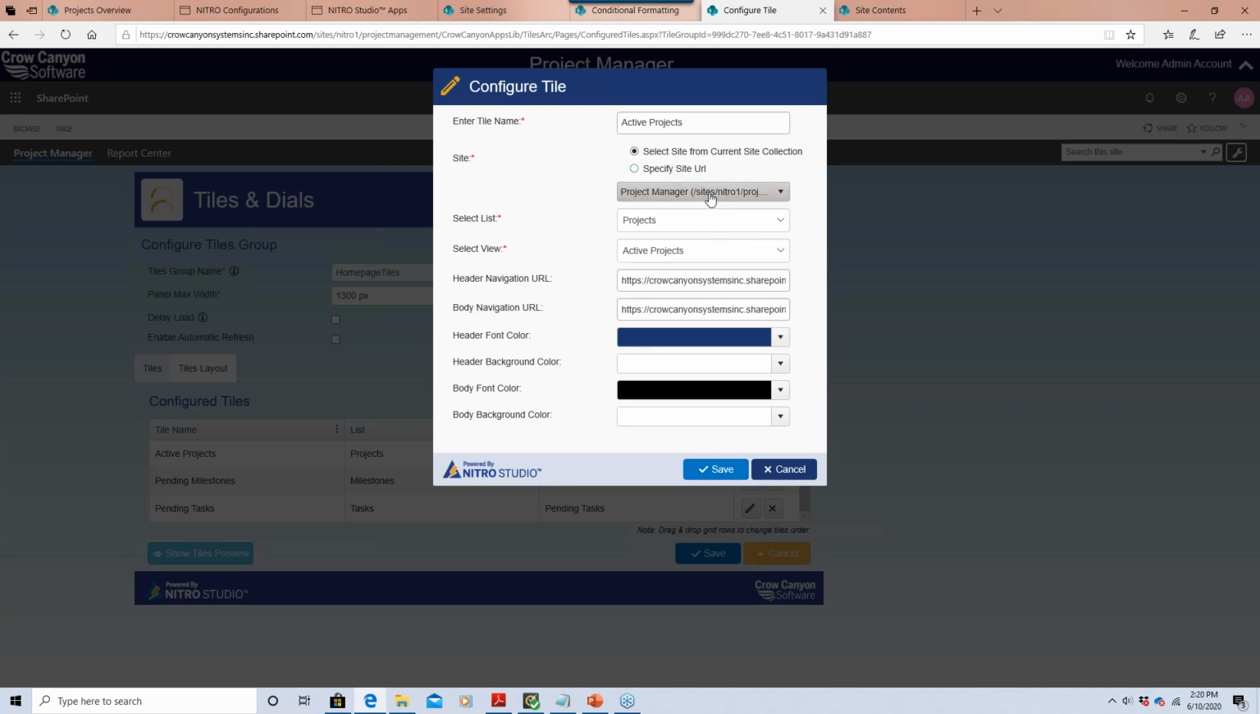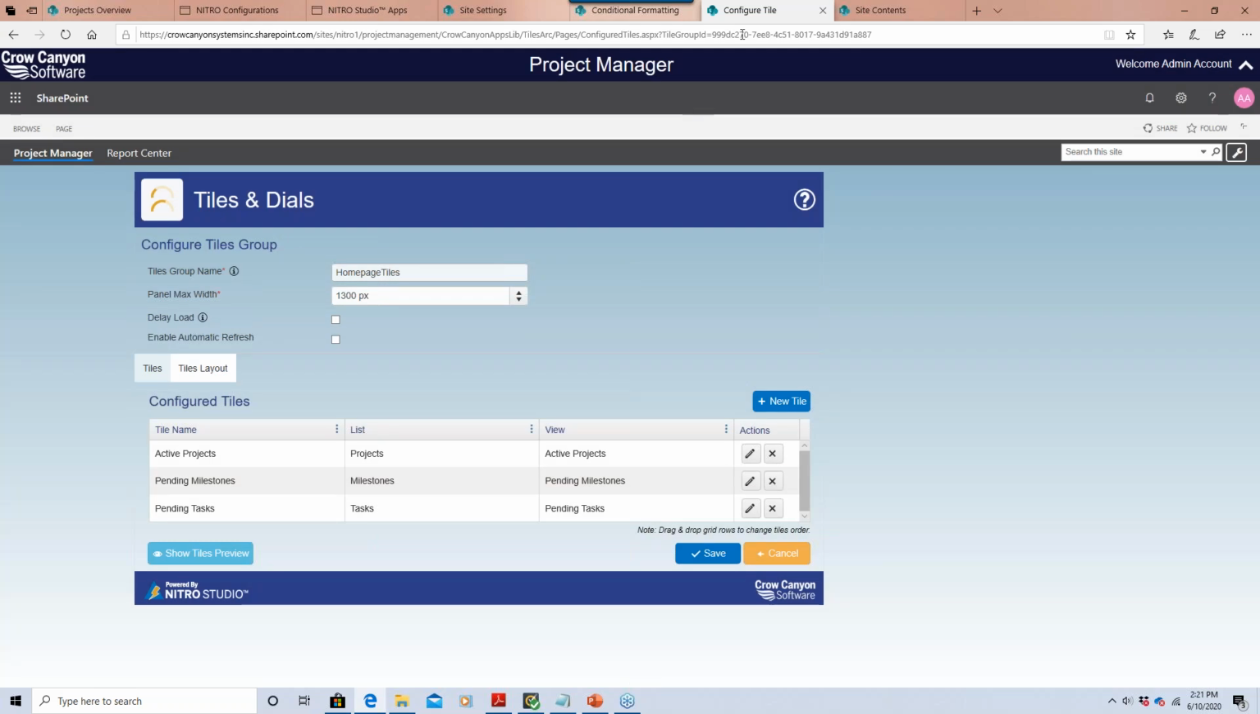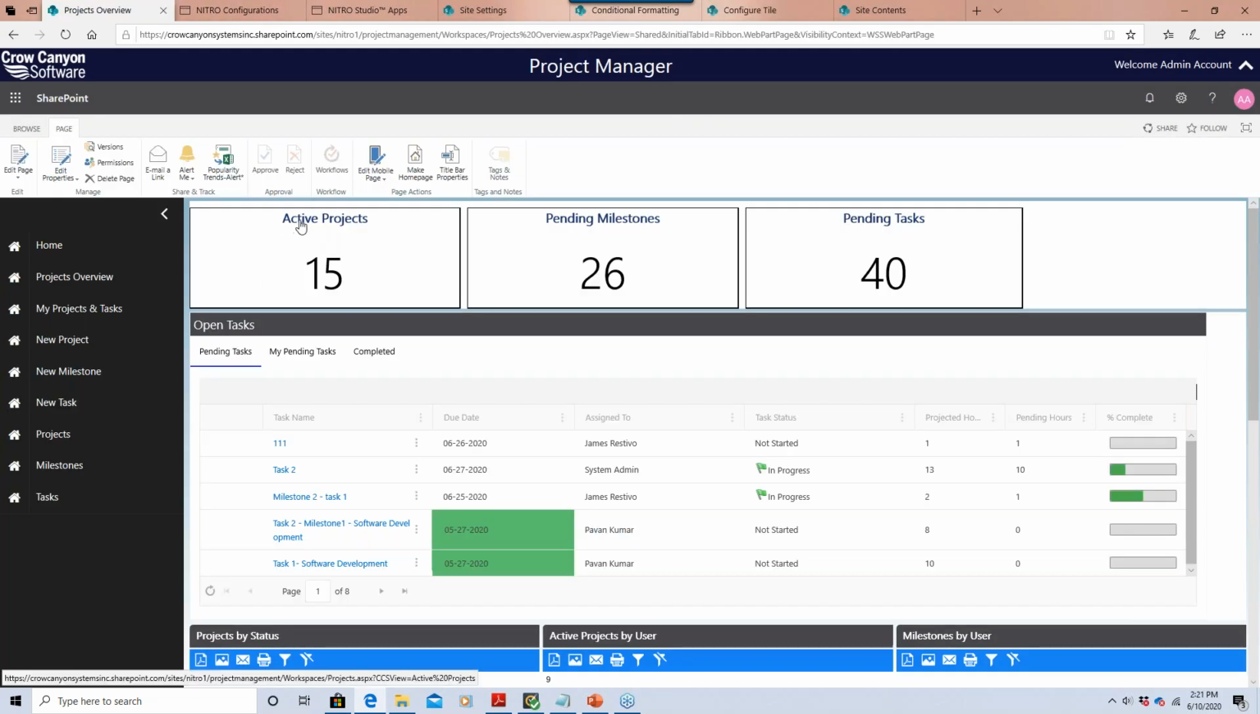Now you can select this site, we're going to do that, select your list and view, and then you can navigate back out to it. So you can create a navigation link, and then you can add some colors to it. So we're going to leave this alone, but that's basically where all that configuration is coming from. You can see it's a slightly bluish color at the top, and this black text at the bottom.